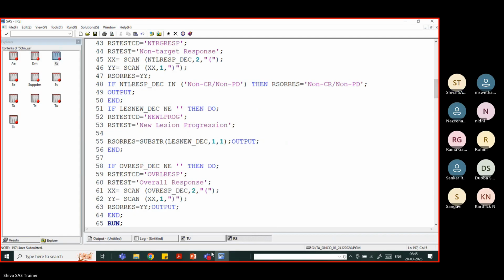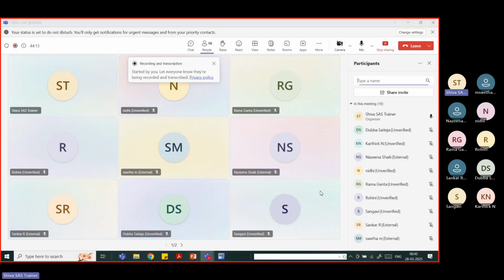Okay, yeah. So if you people don't have any doubts, you can close the call and we'll meet tomorrow to start the TR domain. That will take 2 classes, Saturday and Sunday. So 2 classes I will take for the TR class. Okay. That is also a bit complex like TU. So we'll see it in the 2 days of classes.